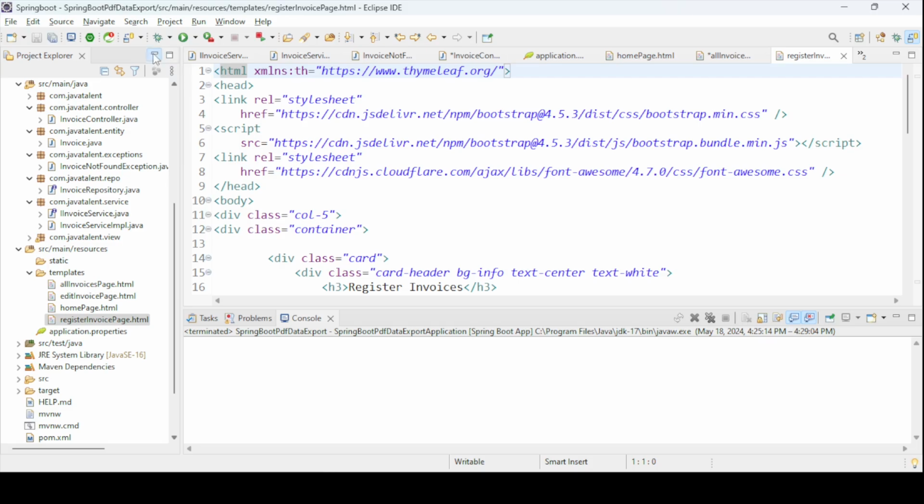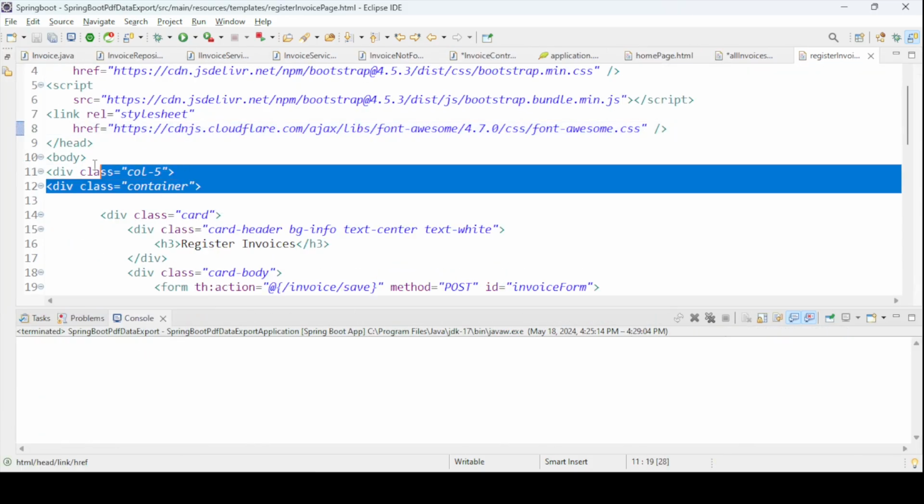So register invoice, the header will be the same, and this container will be the same.